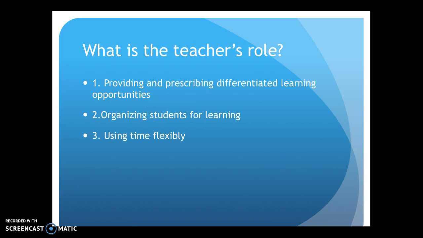The teacher's role, according to Heacox, is to provide and prescribe differentiated learning opportunities, organize students for learning, and use time flexibly. All those things take time. If a teacher is going to be effective at differentiating their classroom, they're going to have to be effective at using their prep times, and finding some collaborative partners within their school can also be a benefit. And for that matter, it doesn't necessarily even have to be someone that's in their building.